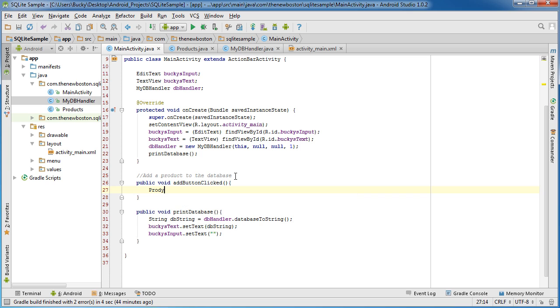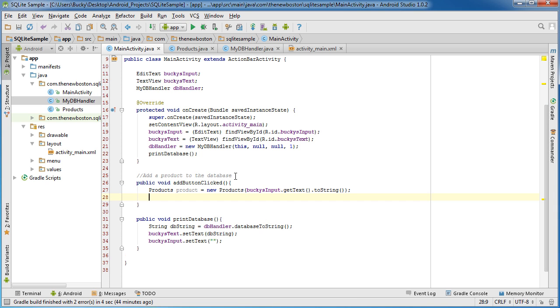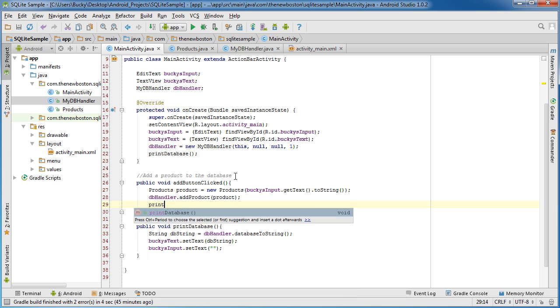All right, so product, and set this equal to new products. Bucky's input dot get text dot to string. And let me type all this and then I'll explain what's going on. So DB handler add product, product, and print the database.